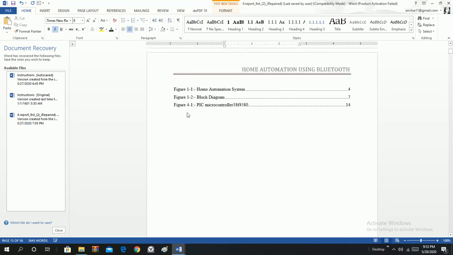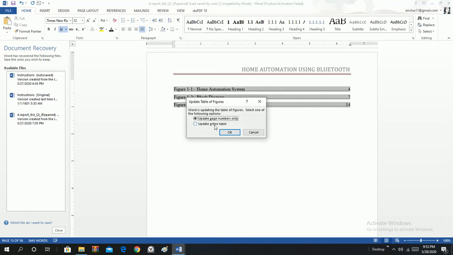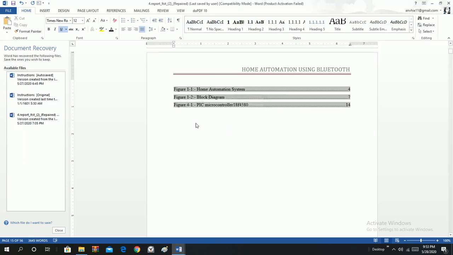Since I have changed it, I can update the figure list. I will select it, say update field, update entire table. So a new figure has come. Okay, so done with this.